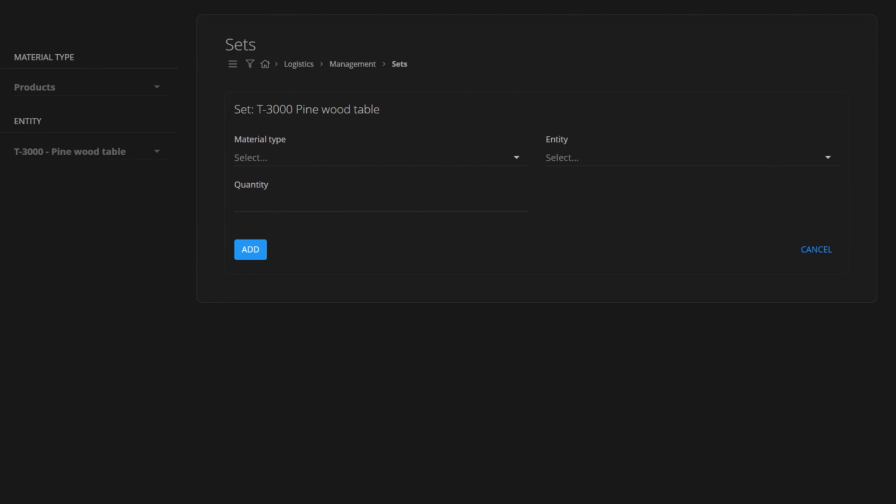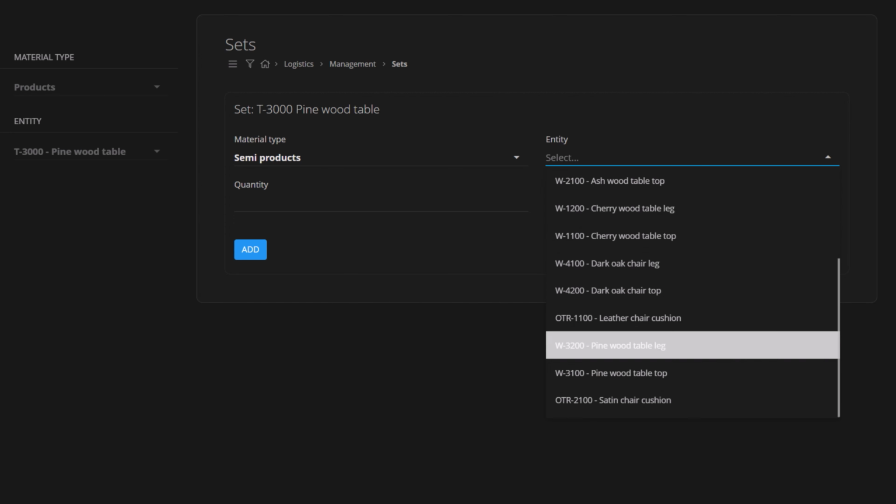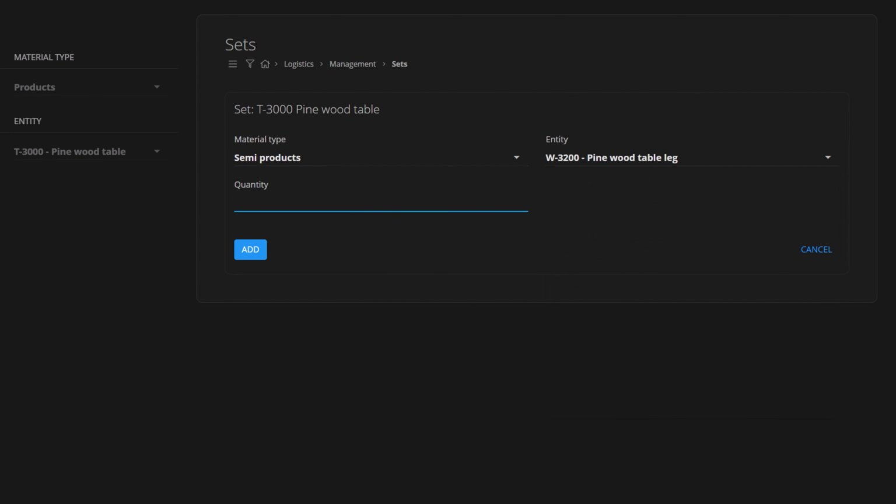An input field opens. First, select the material type you want to add to the set. I'm going to choose semi-product. In the entity drop-down menu, I will choose Pinewood table leg. And lastly, choose the quantity you want to assign to the set. In my case, 1 full table has 4 legs. To save the component to the set, select the Add button.